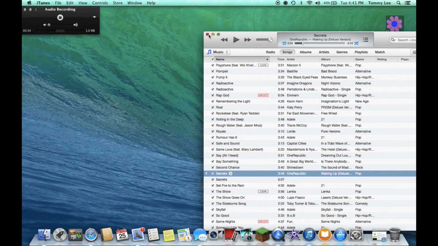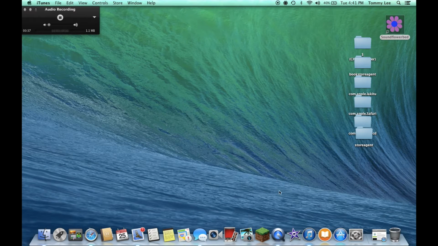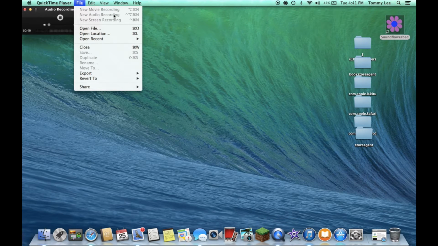Now, if you own a Mac like I do, you will probably know about this, the QuickTime player. What this will allow you to do is record a movie, audio, or your screen. It's not available right now because I'm actually recording. In this case, most people would go for the screen recording if they're trying to do a Let's Play on, say, Minecraft like I do. But they would notice that they cannot record the gameplay sounds, only their voice.